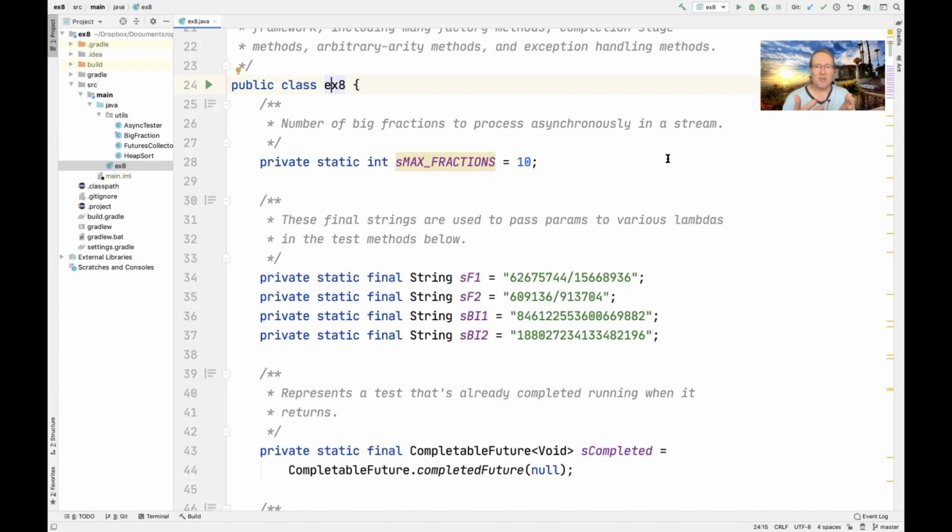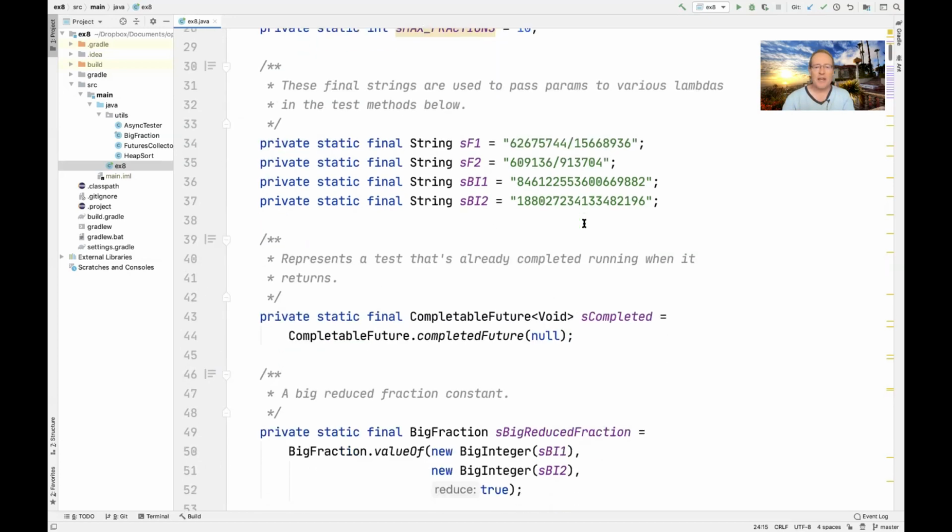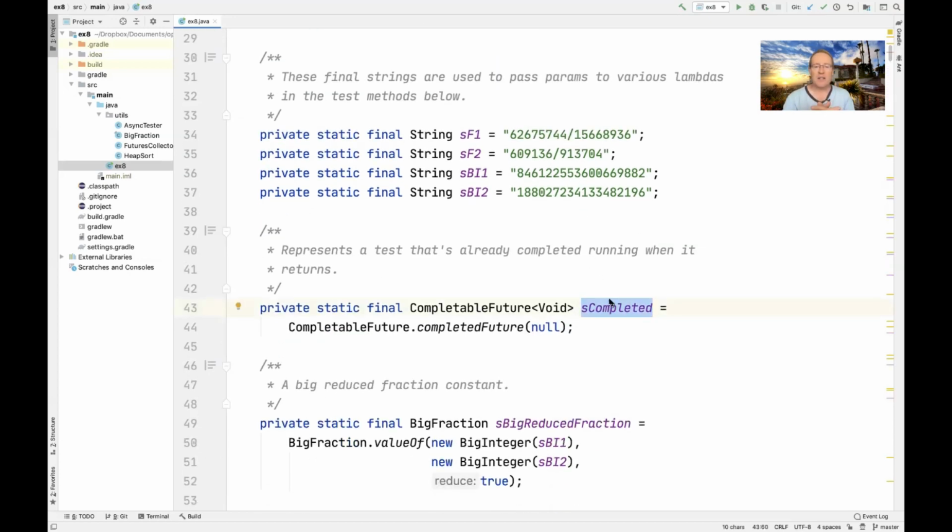And so they're going to take a while to compute. So we're going to need to do them asynchronously, and we're going to need to do them with a pool of threads. And you can also see down here, we've got a bunch of strings that represent various big fractions, either big fractions or numerators and denominators for fractions. Those will get used as well. Down here, we're going to have a field called sCompleted, which is going to be a completed future to null. And that's similar to a void mono or an empty mono, if you will, that we talked about with Project Reactor. And we use this to represent a completed computation. And you'll see how it gets worked into the flow of control when we look at the example methods.